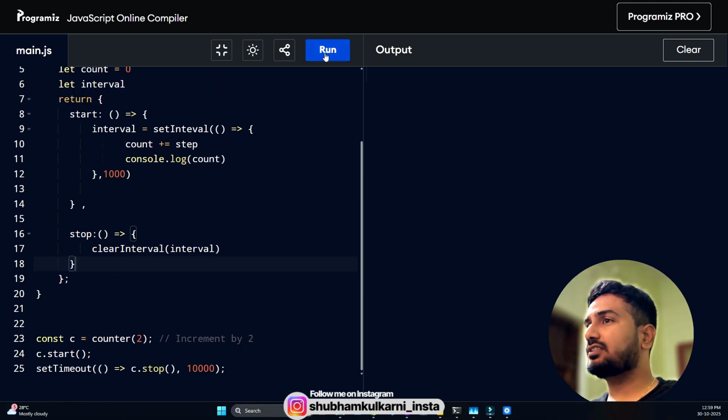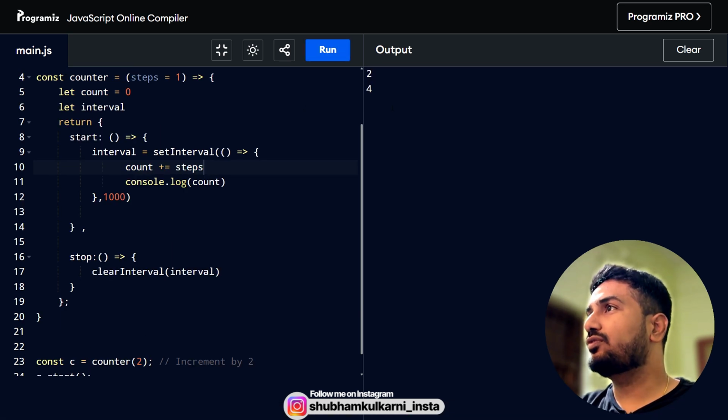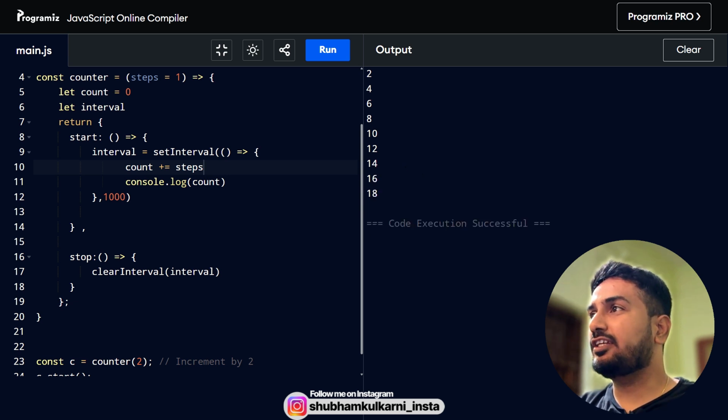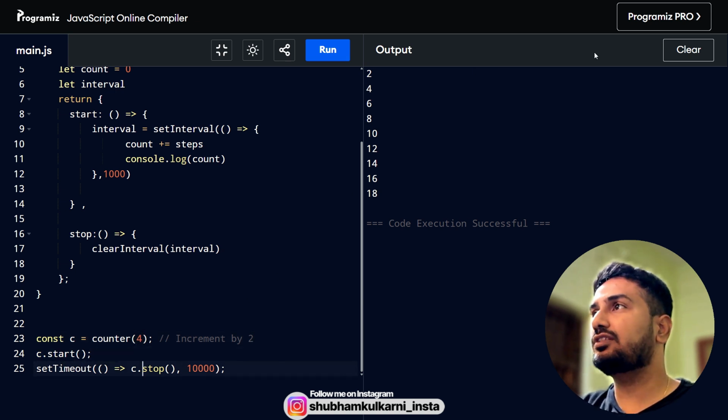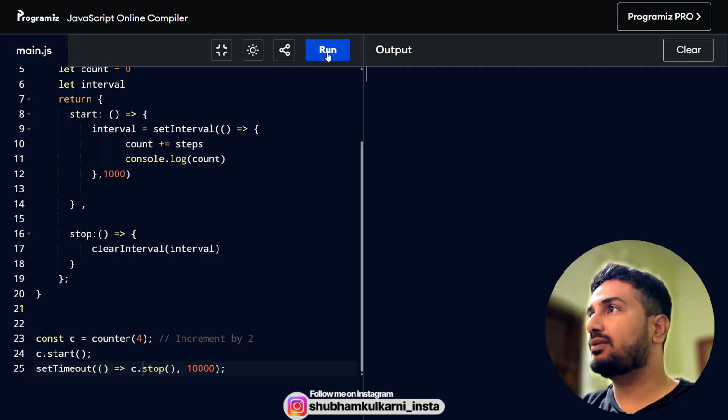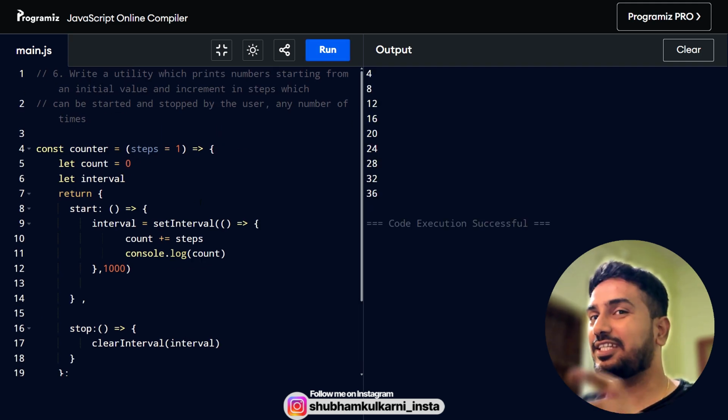Let's try to run this code now. 2, 4, 6, 8, 10, 12, 14, and so on, and it will stop after 10 seconds. That's how we have stopped it using set timeout, using the stop method. It is printing the numbers in the step of 2. Let's try to print it with a step of 4. The start method will start the counter, and the stop method will stop the counter. Let's clear this, and we'll print in the step of 4, and there we go. We have solved this problem. Let's meet in the next video.